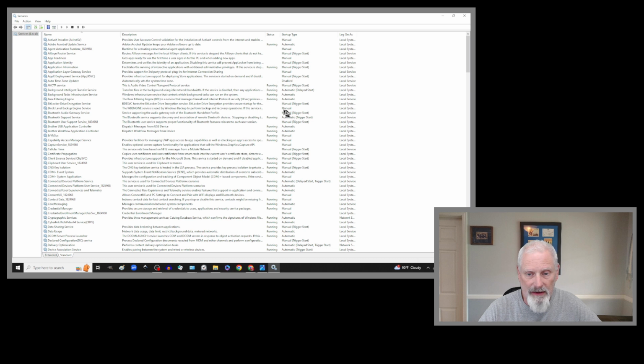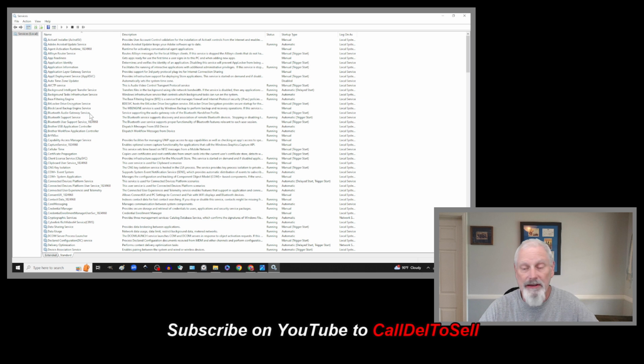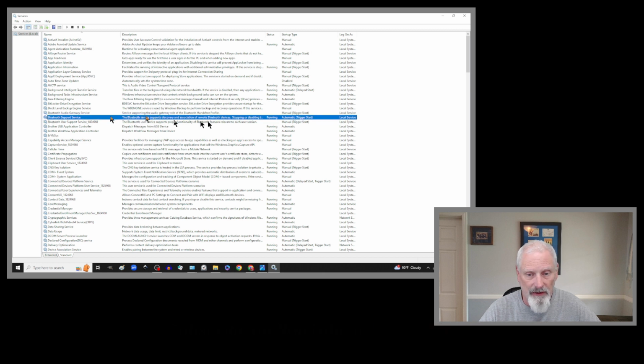I can live with that, but if I wanted to change it, I could. Now look at one of these that is a manual or a trigger start. Something's going to trigger it. It's not going to run unless it's called for. Bluetooth audio gateway service. Well, this computer does not have any Bluetooth on it, so hopefully Bluetooth support services is turned off, or at least it could be, because I don't use it. Well, it's running automatic.